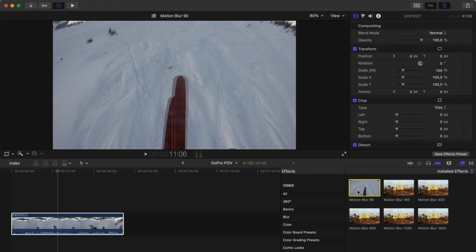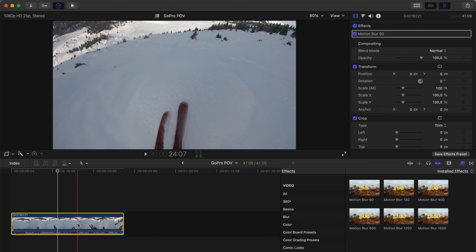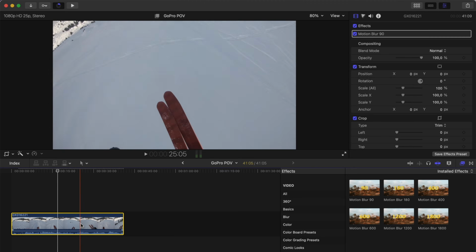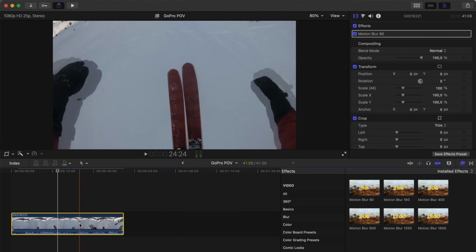My GoPro footage is really shaky, and still I want to be able to see the details, so I'll use the 90-degree effect. Here, the motion blur is going to add a feeling of speed and make the shot a bit smoother. As you can see, the motion blur isn't quite right yet. It looks like we just blended a few frames together.